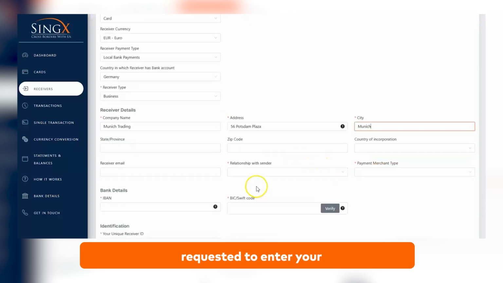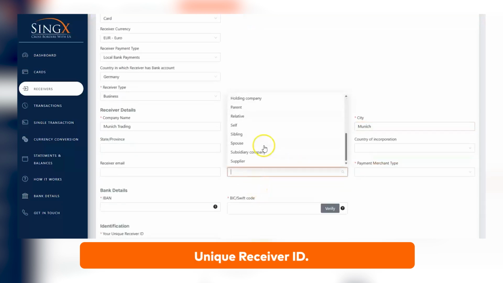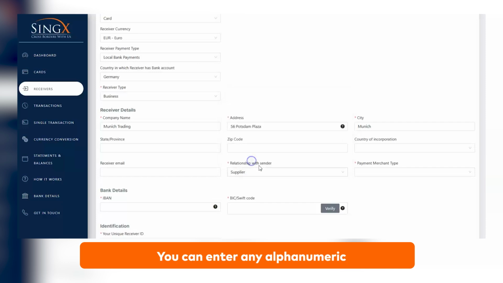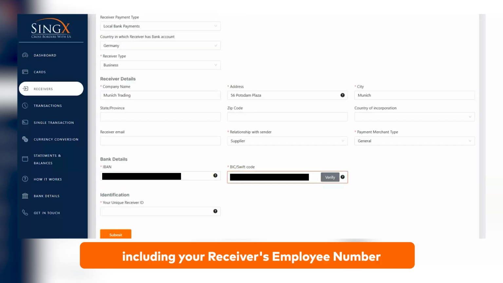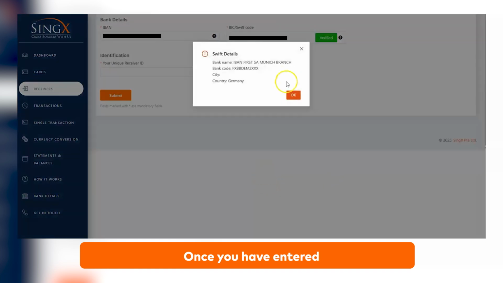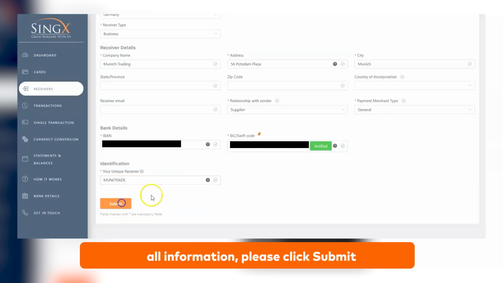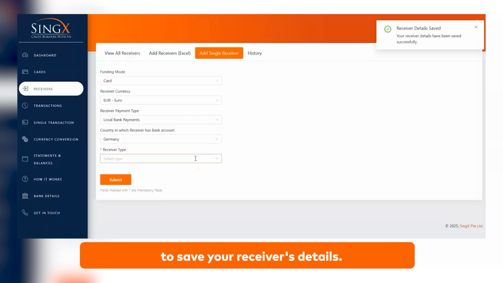You'll also be requested to enter your unique receiver ID. You can enter any alphanumeric number here, including your receiver's employee number or your supplier's reference number in your accounting system. Once you have entered all the information, please click Submit to save your receiver's details.